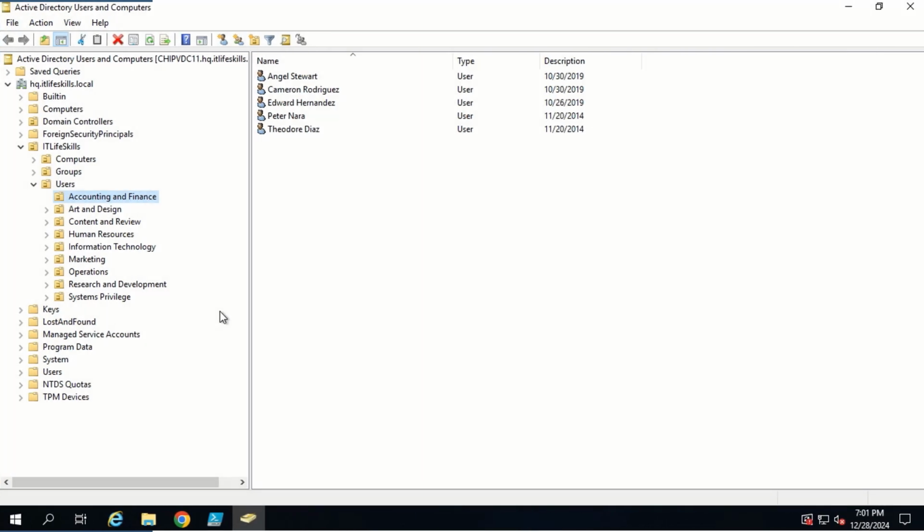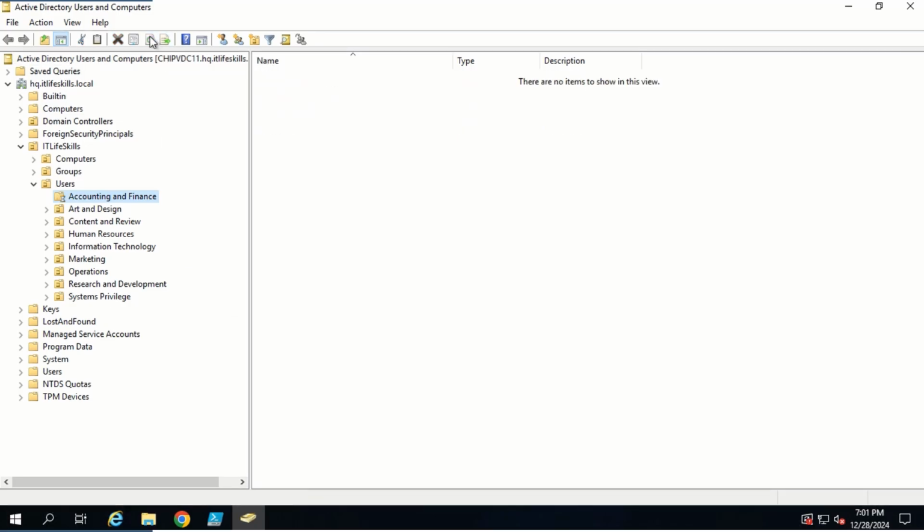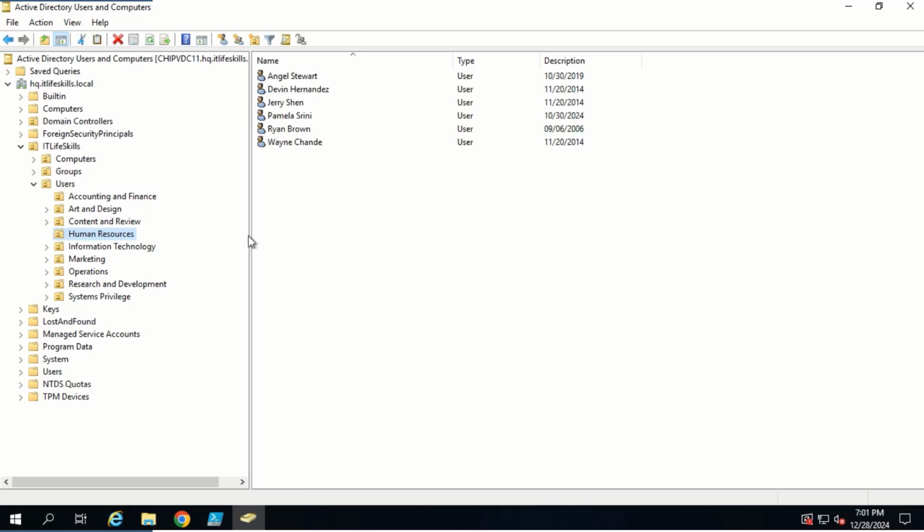Here we are at the Accounting and Finance OU in Active Directory Users and Computers. Let's verify the account of the user Angel Stewart. To do that, we just need to click on the refresh button. As you can see, the account disappeared because it got moved to the Human Resources OU. To confirm that, let's click on the Human Resources OU, and we see that the account of the user Angel Stewart is there. Let's double-click to open the account.